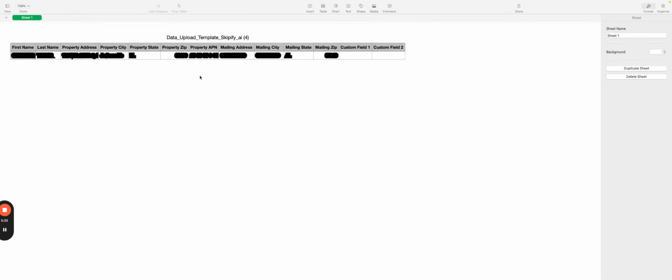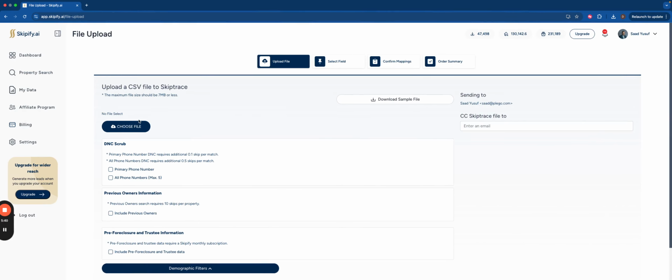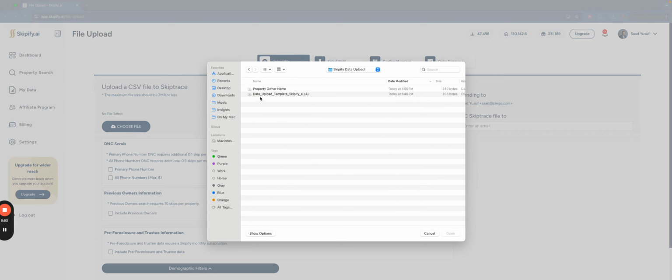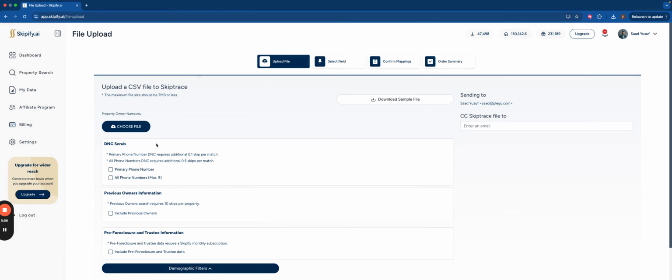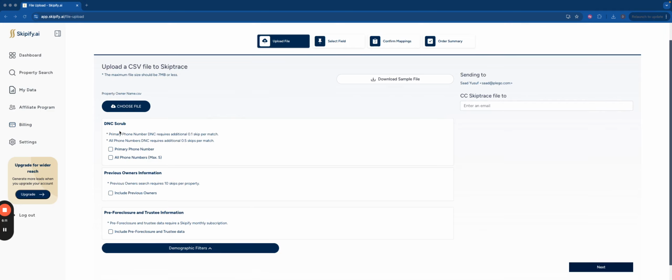Okay, so what you're going to want to do from here is go back over to Skipify. Now that I've got my templated file updated with all the most accurate information that I've gotten from Skipify, I'm going to choose the file, which can be found here, property owner name. And then what I'm going to do is I'm going to essentially upload. Once I've got that uploaded there, I'm going to click DNC if I want it.